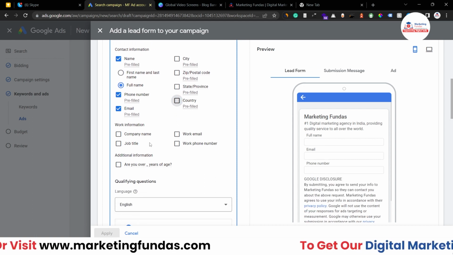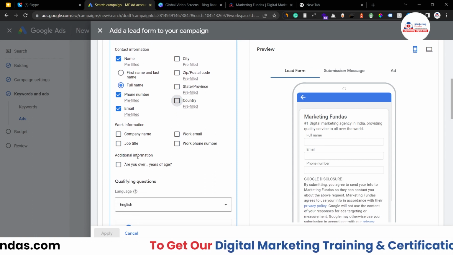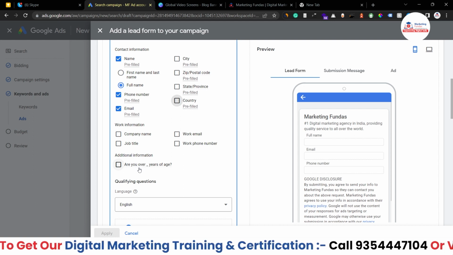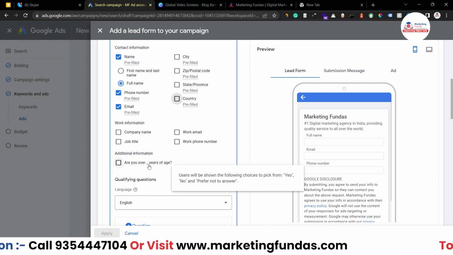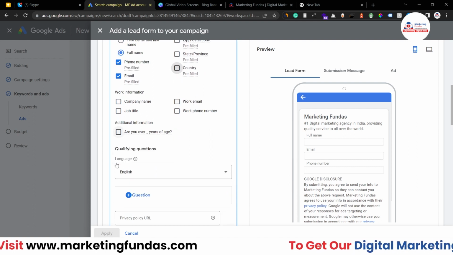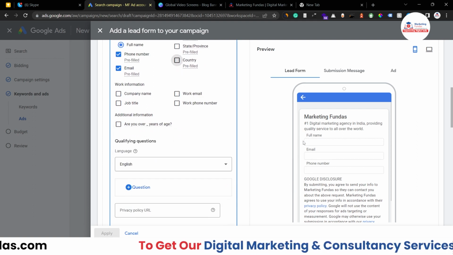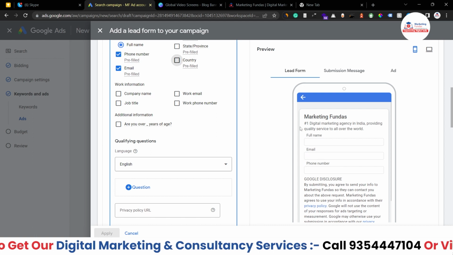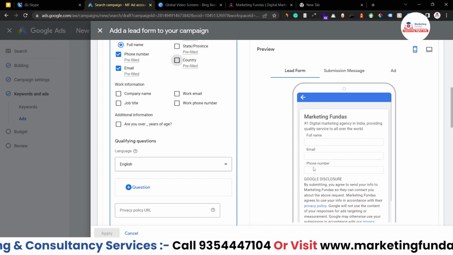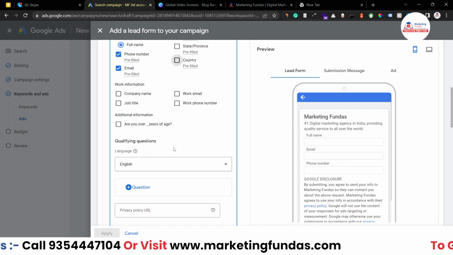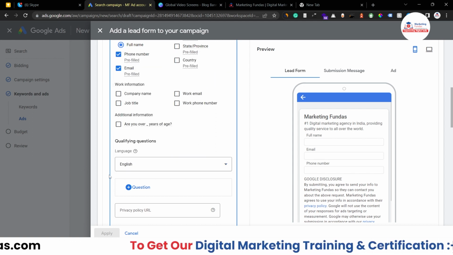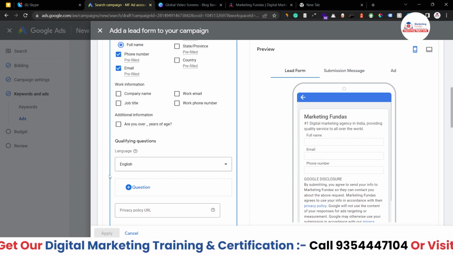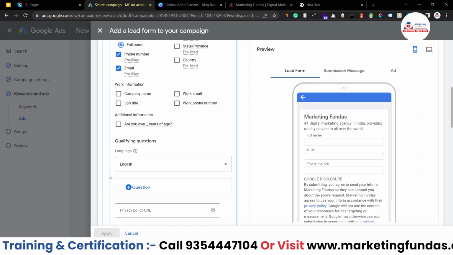You can add work information as well. If there is any additional information, like are you over 18 or are you over 21, you can add that as well, right? But for now I'm just asking these three main pieces of information: full name, email address, and the phone number, right? Now for qualifying answers, you can ask a few questions so that you can filter out or you can increase the intent of your audience, right?